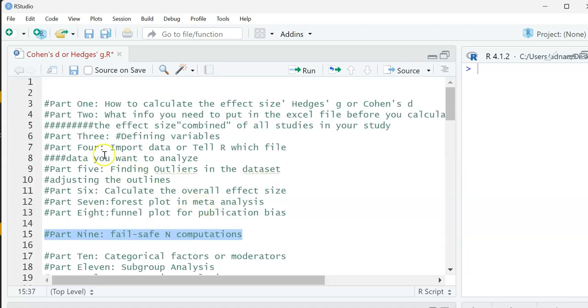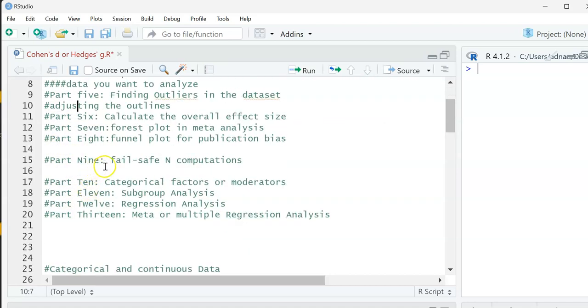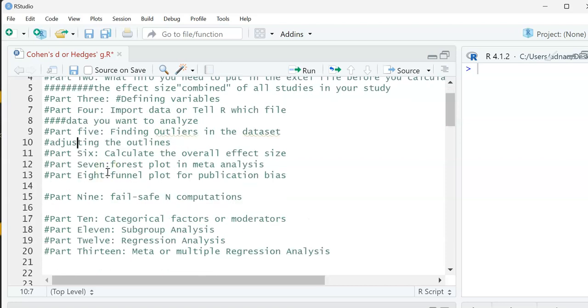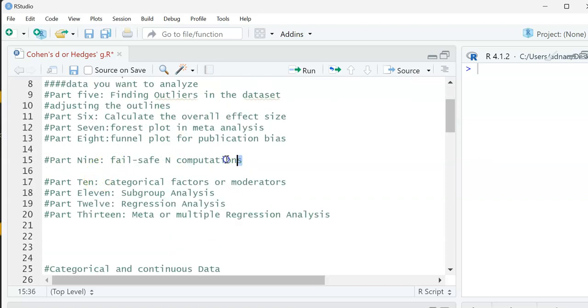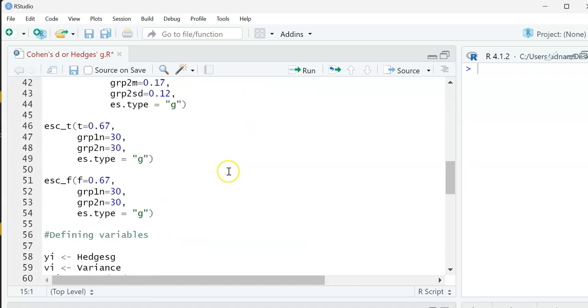If you watch step by step, each step sets you in the right direction. This one tells you what we're going to have in 3, and 3 tells you what we're going to have in 4. So every part is going to make sense if you watch from the first part to the last one. So let's go ahead and talk about the fail-safe N, where we want to know how many studies are missing.